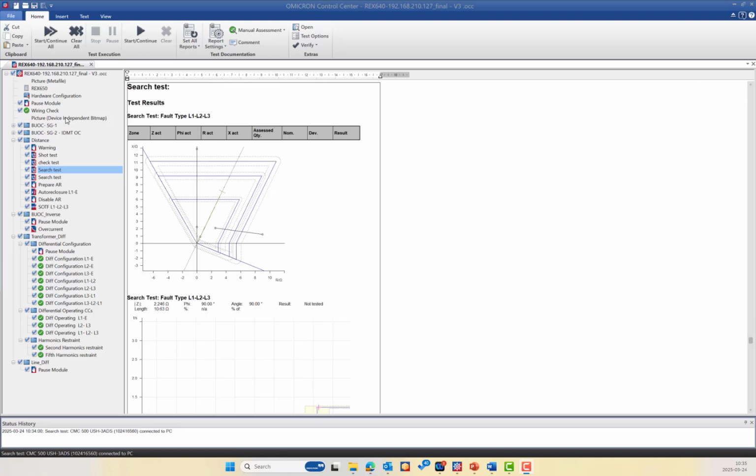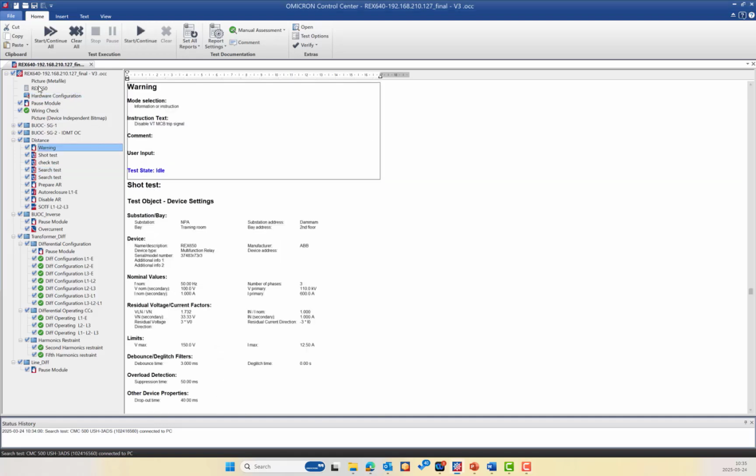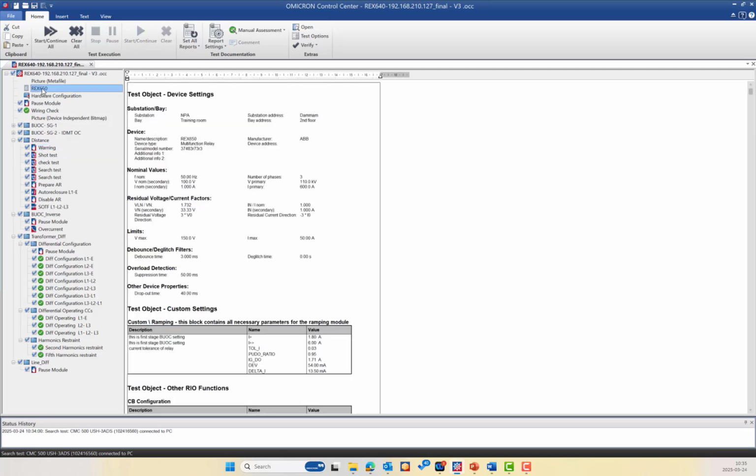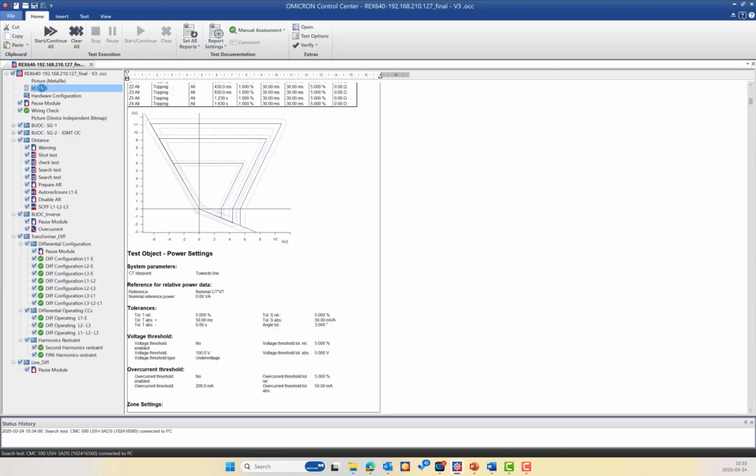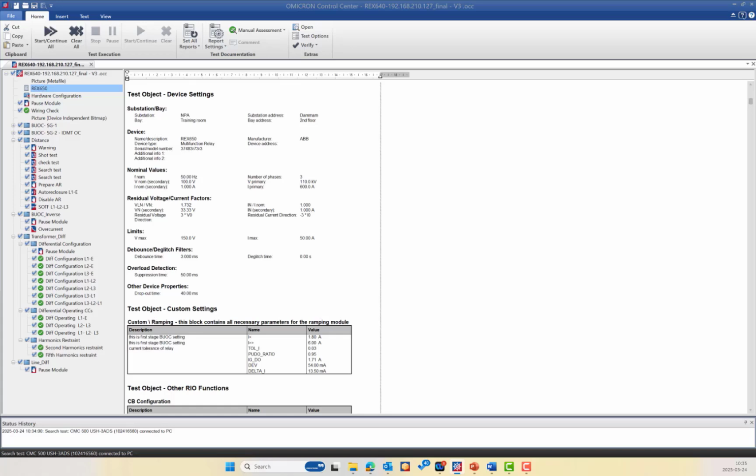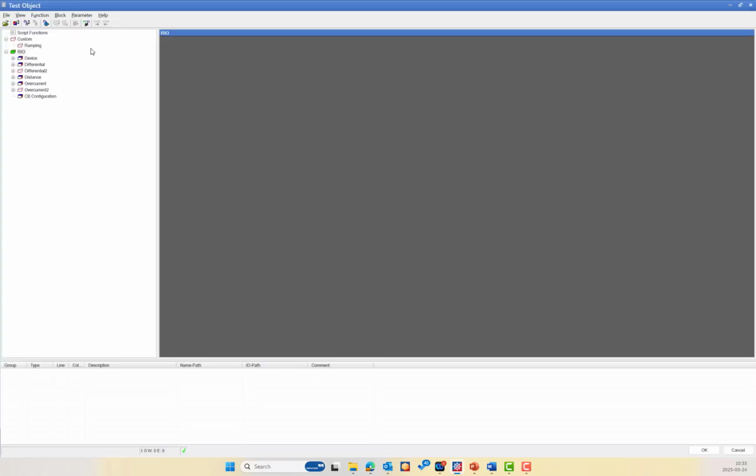Now we will talk about the advanced distance module and how to test this application example. Today is our ABB REX 640. Mainly we will follow the Omicron Ohm's law, as you know. So the first is the test object. We will open the REX 640 test object, and as you can see here is the distance Rio file.